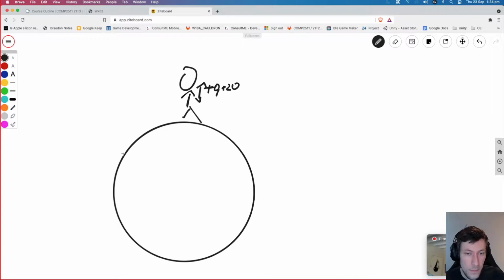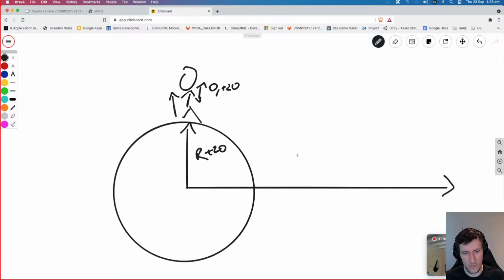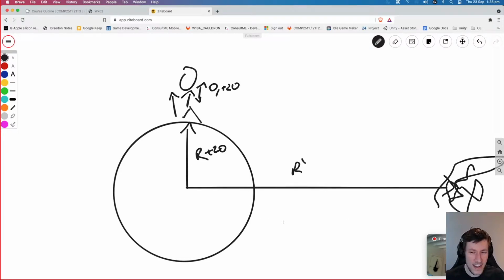Jeez, I really can't draw today. Anyway, so plus 0, plus 20. Whereas the absolute position of this object would be the radius of the Earth plus the person's height. So it would be r plus 20, if we're presuming the height of the person is this magical 20, right? And so you have this concept of local versus global. Then, okay, well, where's the Earth located? Well, maybe we say the Earth is located at some r prime away from the center of the universe, which is some random black hole, blah, blah, blah, right? And so you can see this concept of position is so relative.